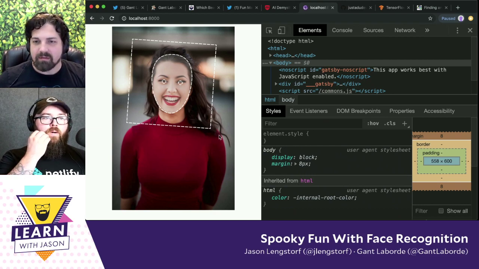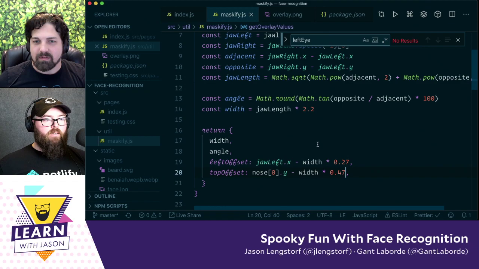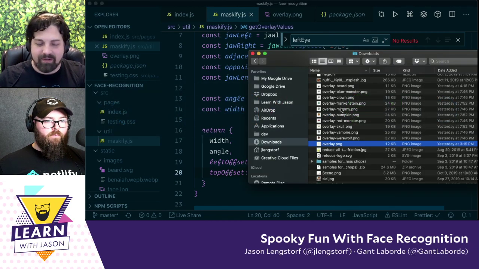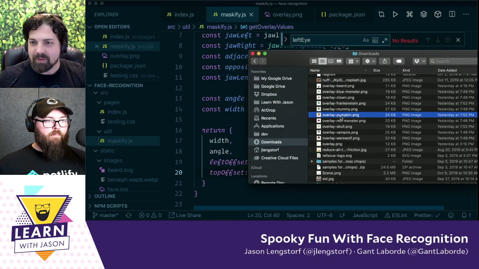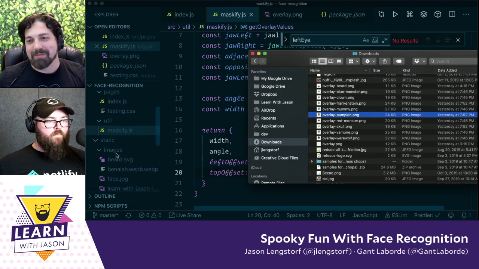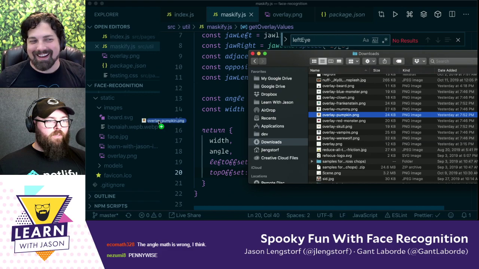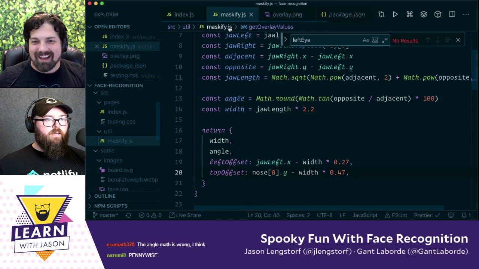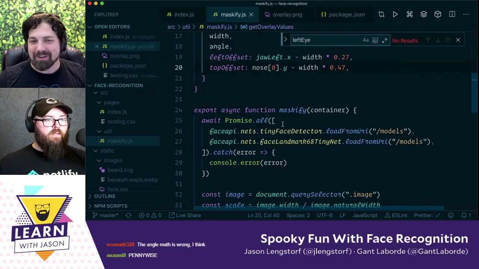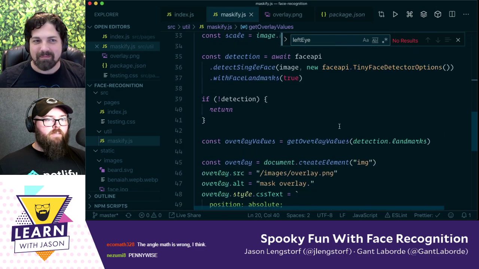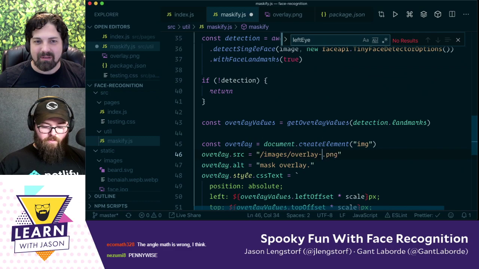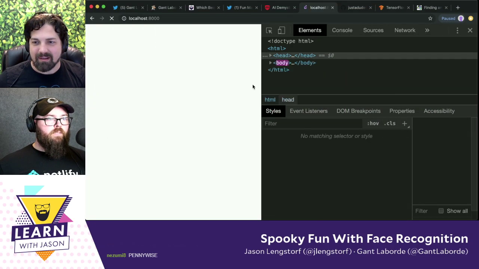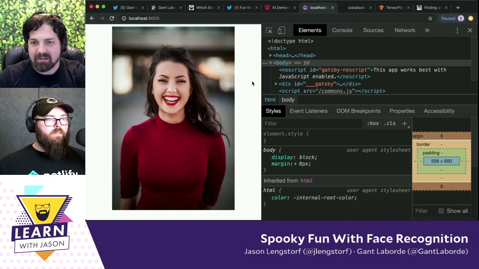So now I want to test this with some of our spooky Halloween masks. So I'm gonna pull up, we can test lots of faces. Your favorite was the pumpkin, right? So let's pull in the pumpkin. I'm gonna drop in the pumpkin, and then in here, oh my goodness, this is so much fun. I'm gonna set this to be overlay pumpkin, and let's reload. Come on now.